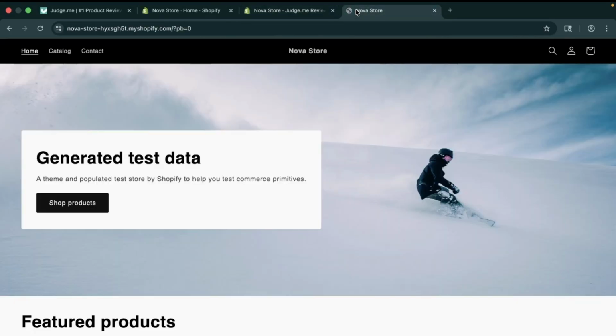In this video, I will show you how you can create or customize review widget blocks in your Shopify store using the Judge.me app.